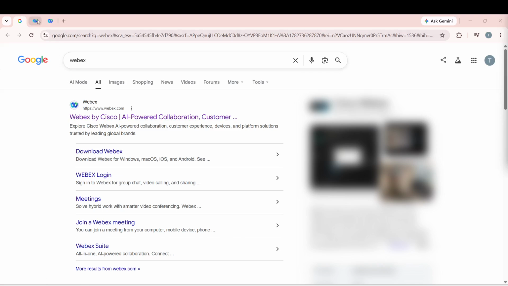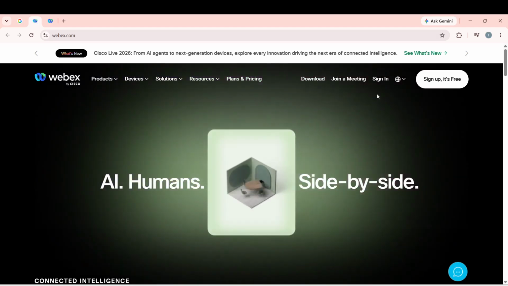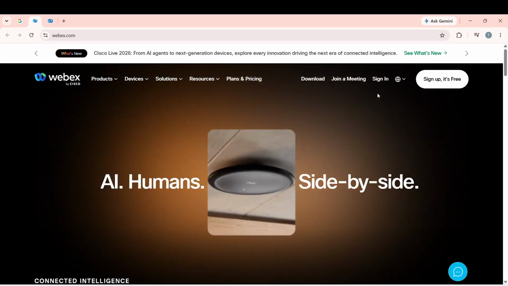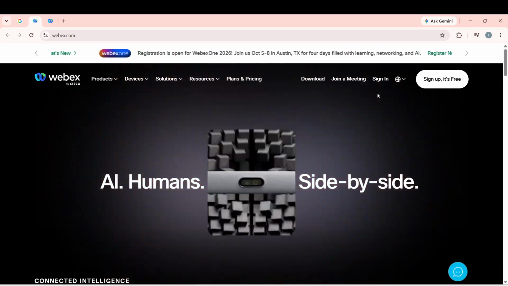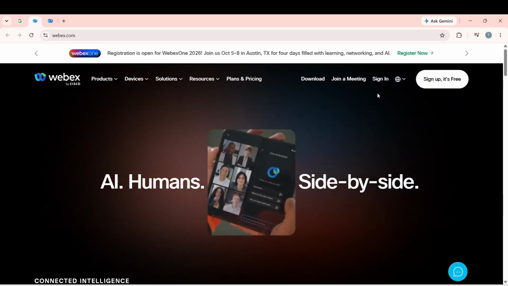Once you find the correct link, click on it to navigate to the WebEx homepage. This is a critical step as it directs you to the platform where you will create your webinar. A clean and user-friendly interface will welcome you, showcasing various features and options. By accessing the right page now, you ensure that your upcoming tasks are straightforward and efficient.